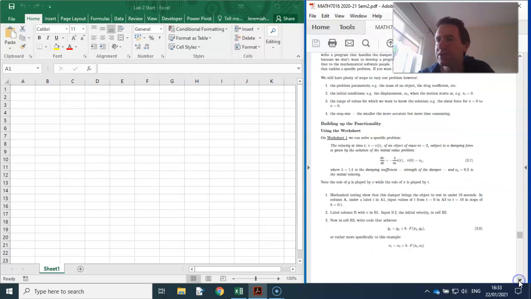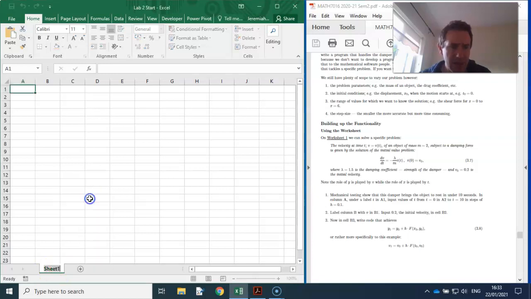So we're going to build up the functionality, building up to a VBA program step by step. Let's see how this works. On worksheet 1, we can solve this specific problem. I'm going to rename this W1 for worksheet 1.